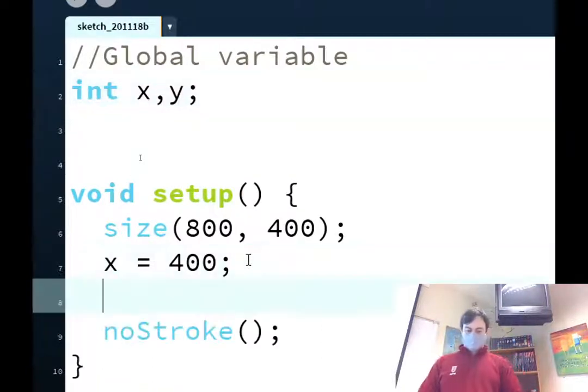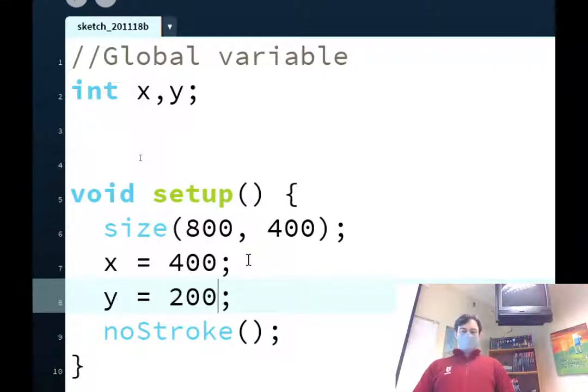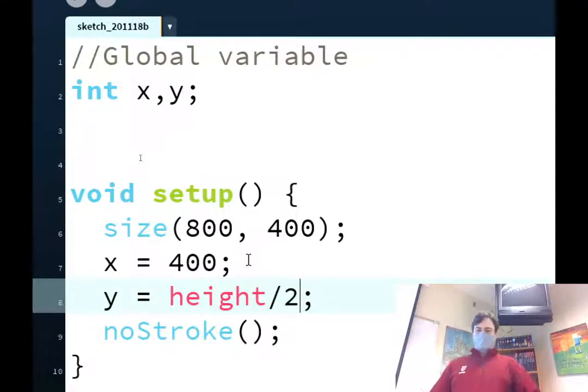And I think I'll start y at, I guess I'll put in 200. I feel bad though. Like Nathan, you were so on fire with that height divided by 2. I mean, can't not put that in. That's really nice.